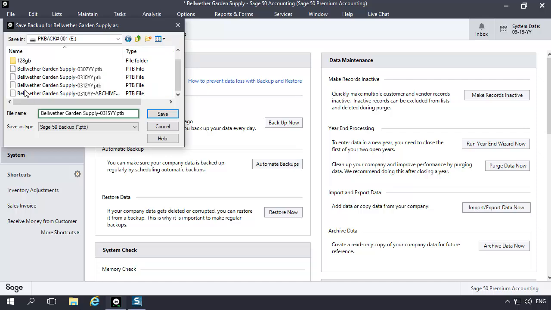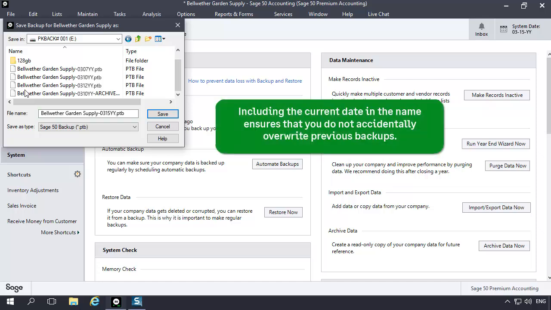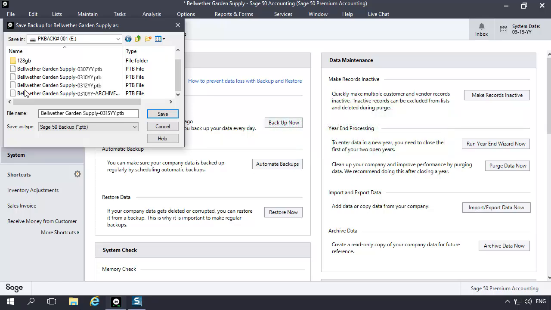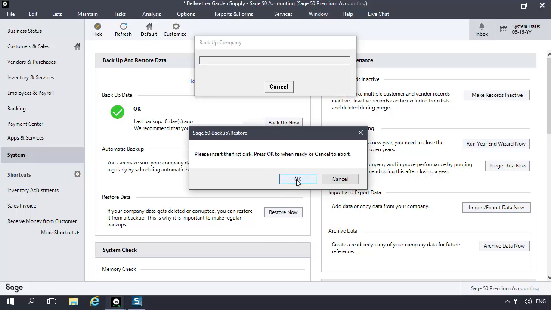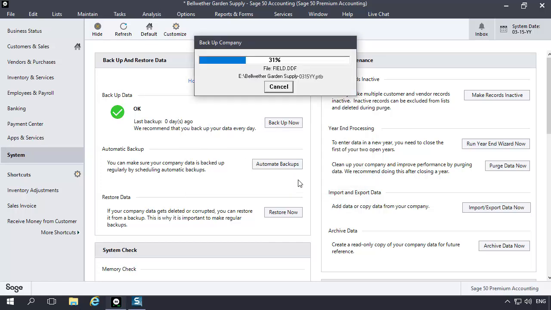Note that the backup file name consists of the company name, a dash, and the current date. Having the current date in the name always ensures that you do not accidentally overwrite backups from previous days. It is highly recommended that you do not change the default file name. Let's click Save, and then click through the two additional prompts to start the backup process.